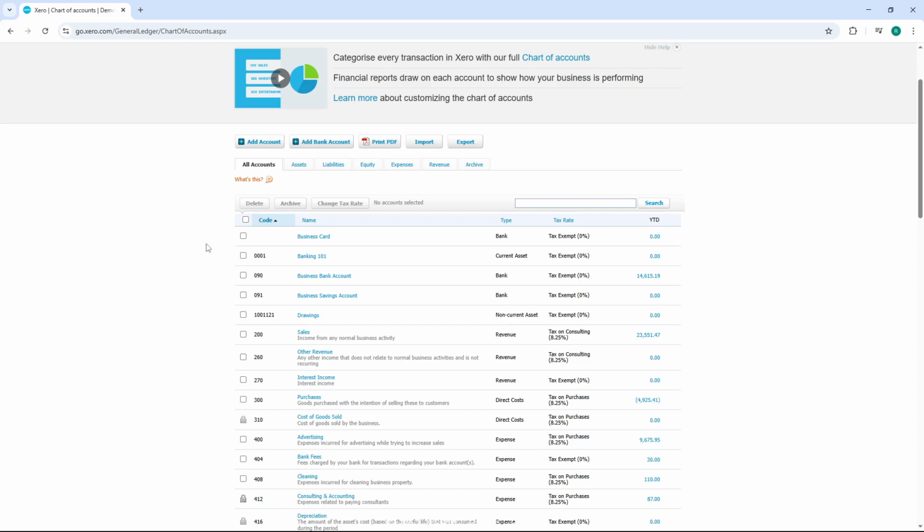Next, you'll need to locate the specific bank account you want to delete or archive. You can either scroll through the list or use the search bar at the top to quickly find it by name. This is especially helpful if you have a large number of accounts and want to save time. Once you've found the bank account, simply click on the checkbox beside it to select it. This action tells Xero which account you're planning to modify.